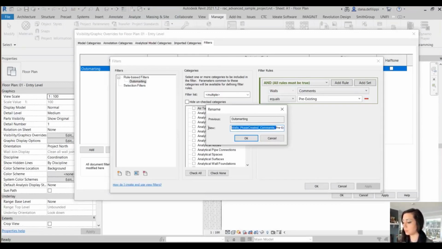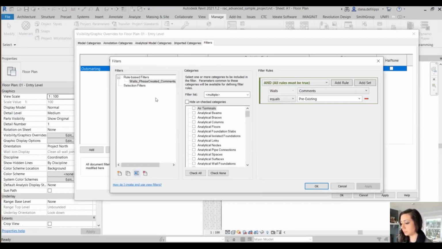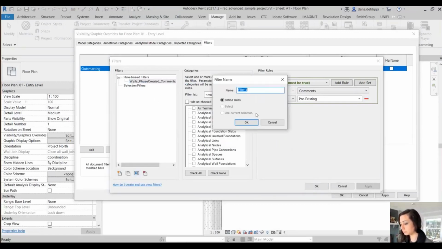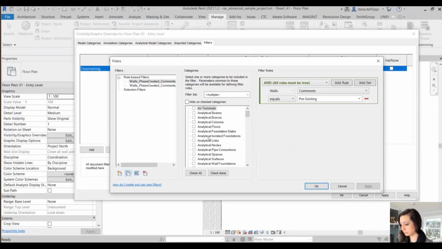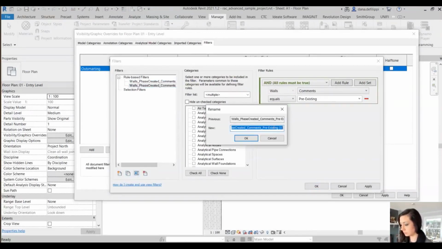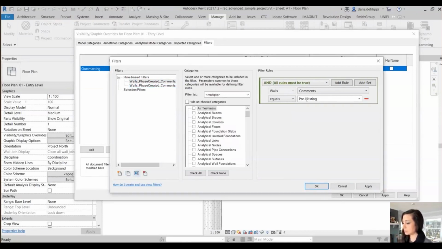So I can actually just copy all of this information now that I have that set up, create a new one. I guess I could duplicate this and edit it and call this one just existing. And so now I'll have two filters, one that looks at my pre-existing elements and one that looks at my existing elements. Okay. So named extremely clear. Everybody on my team is going to know exactly what I'm doing here. Okay. I'm looking at the phase information in the comment parameter for the existing and pre-existing.